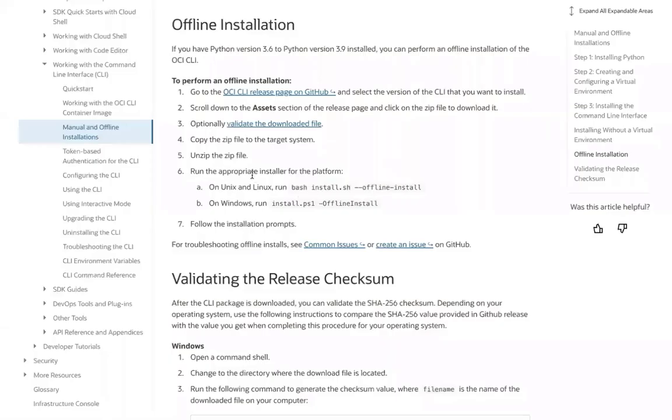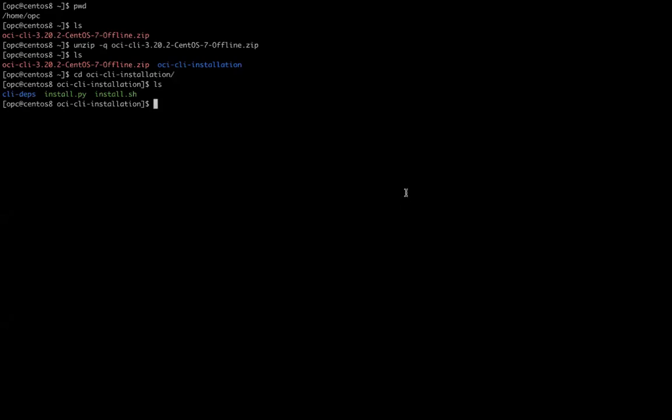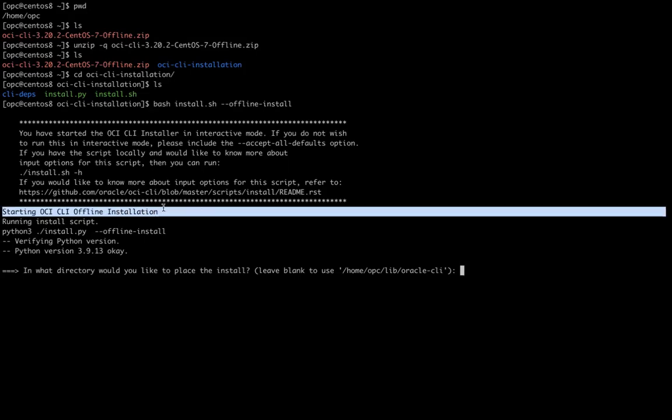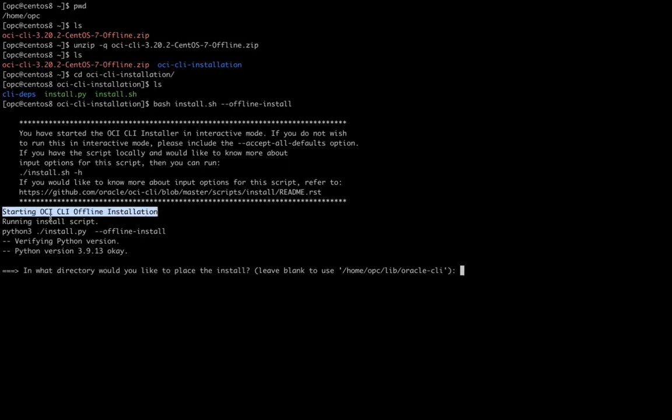Let's go back to the documentation and see what is the next step. The next step is to run the appropriate installer for the platform. As we are running Linux, let's choose option A. Let's go ahead and copy this command and run it in the terminal. As we run this command, it started the OCI CLI offline installation, and it is verifying the Python version that is installed in the system. The Python version that has been installed on the system is 3.9.13. Now the script is prompting us for something.